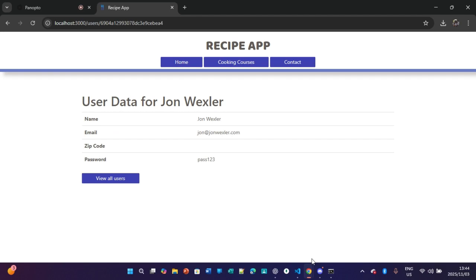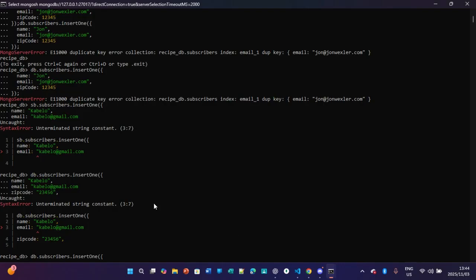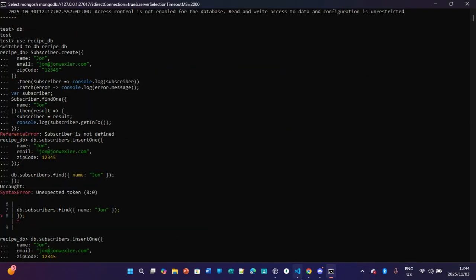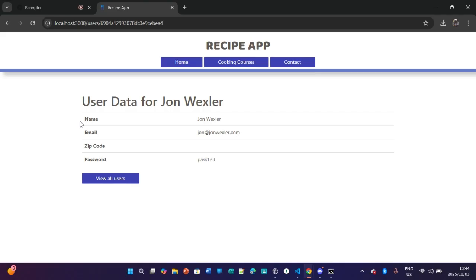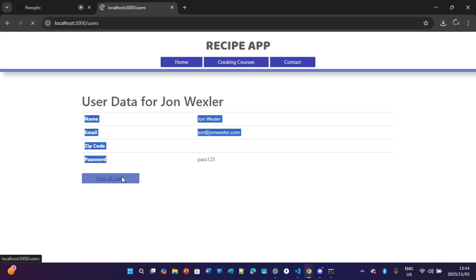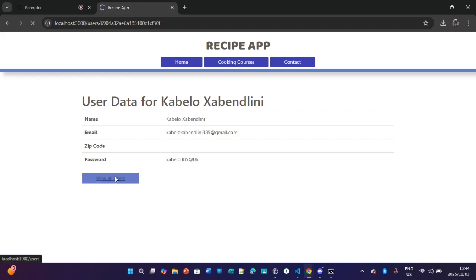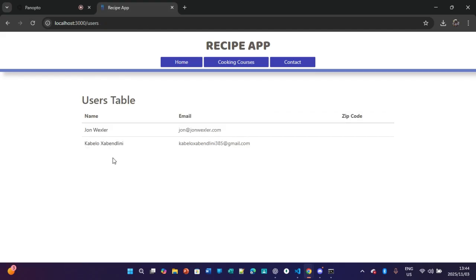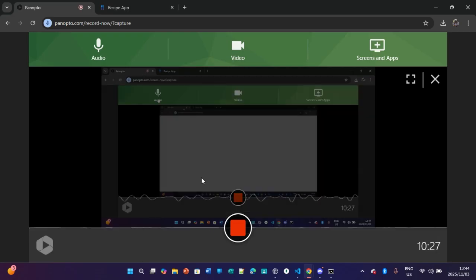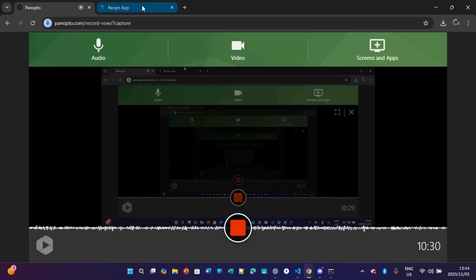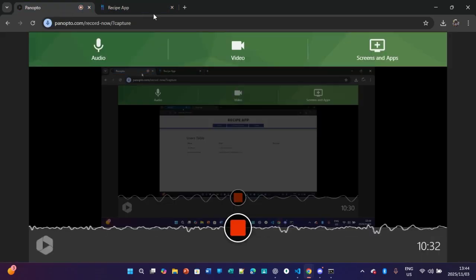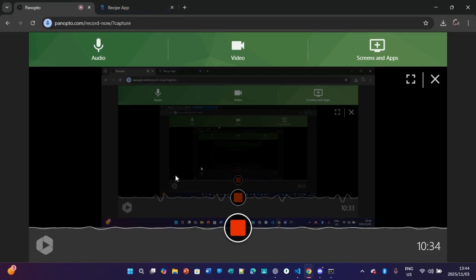So all the stuff that I added via my Mongoose or Mongo shell, they get added here. So view all the users. And yeah, that's pretty much it. That separates what we had before from what we have now, section 18 from what we have now.